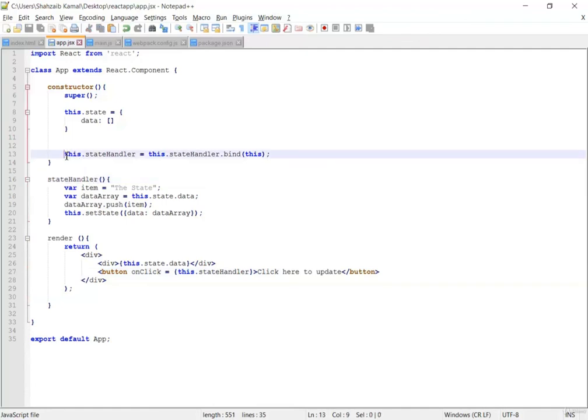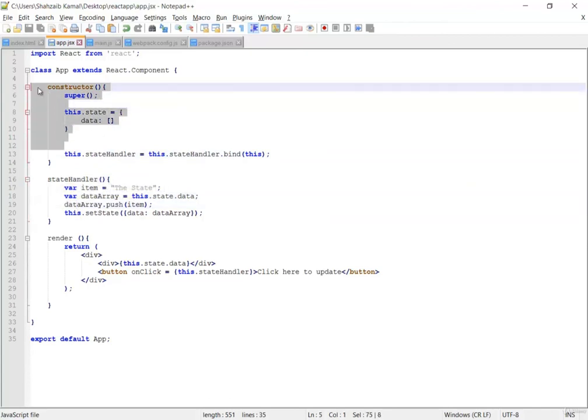This is actually running this function. I'm continuously calling it whenever I click on this button, and this statement is calling this function, which is making all these things work out, and we are getting the result. Just go there and click on click here to update. You can see that it's updating. That means yeah, it's working perfectly.